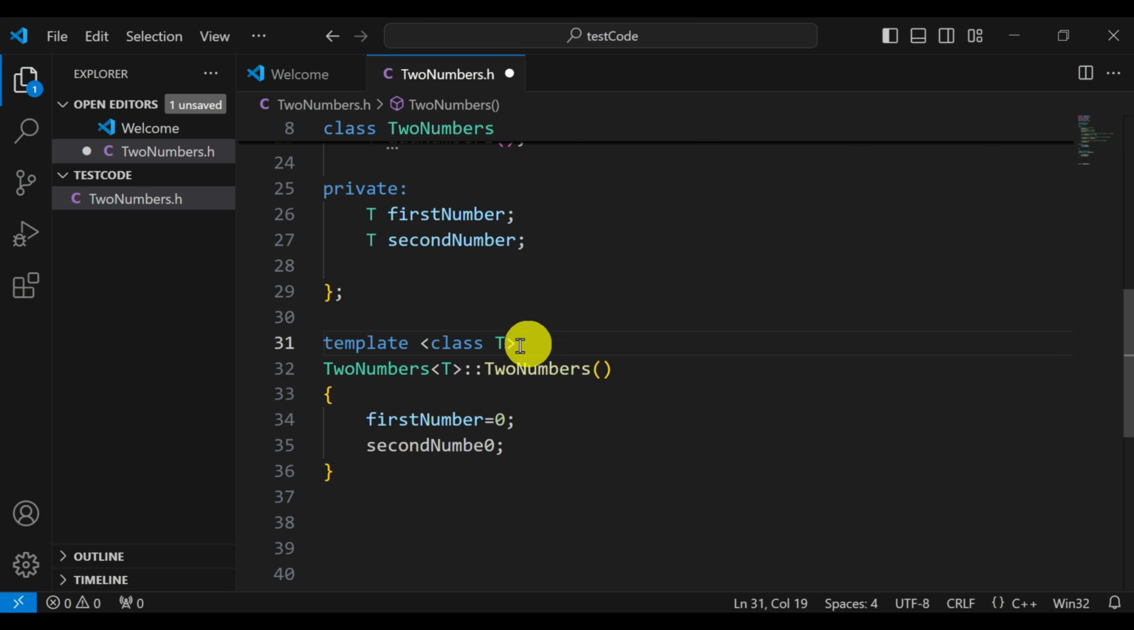We start again, template class t. Then over here, look what I did. Two numbers is the name of the class. However, it's a template class, so you need to write this. And over here, we will have two numbers, the name of the constructor. So this is our first constructor.